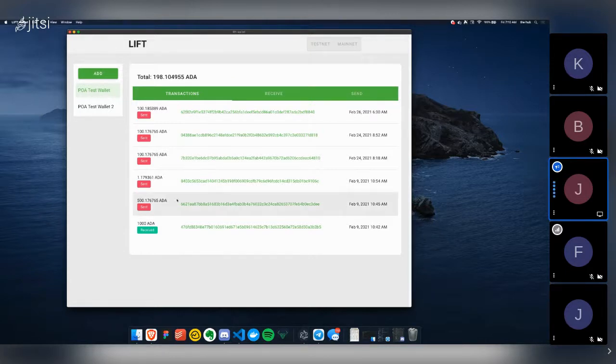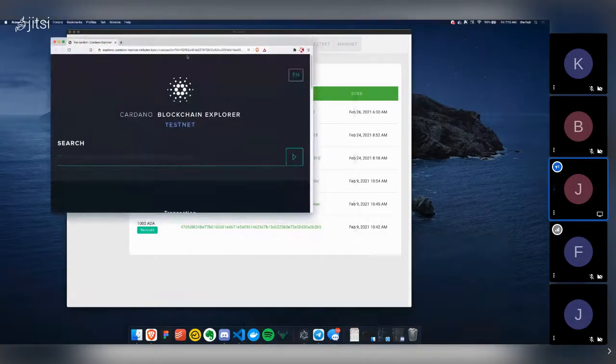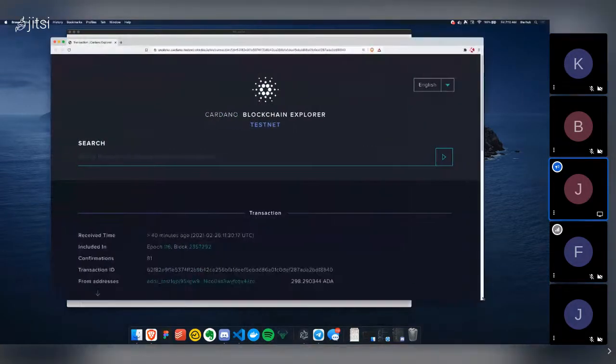So where is that metadata and what does it look like? When I click this link right here, this is the transaction hash. And the way Lyft is built is that when I click on this, it's going to open up the Cardano Blockchain Explorer. Notice we are on testnet right now. There's a mainnet version of this as well.